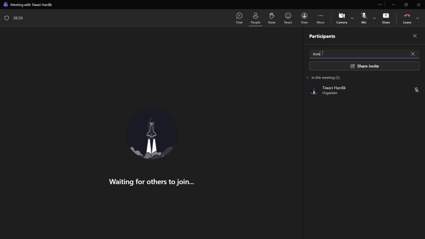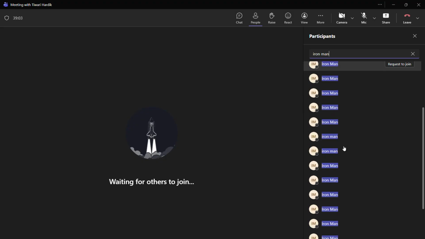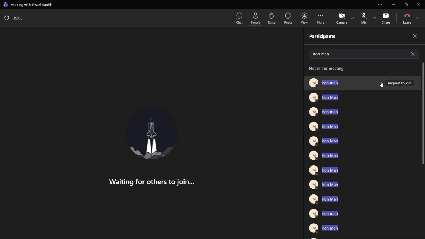So for example, let's say I type in Iron Man, and here you can see that a lot of people with the same name have been loaded, and I can simply click onto this request to join button, and they will be rung to join the call. If they accept it, they will simply land in this particular call, or if they decline, then they will not be admitted into the call.